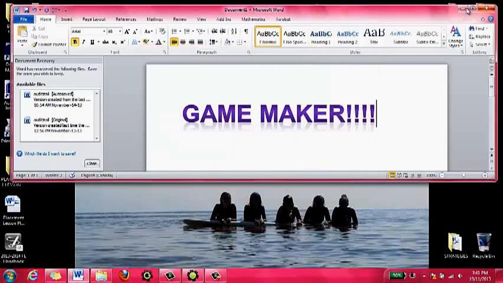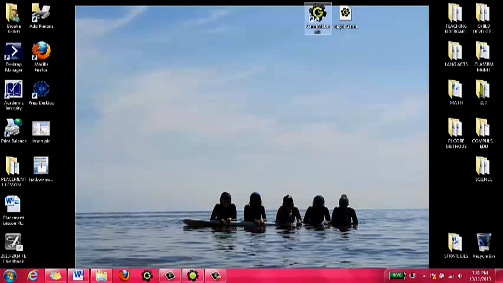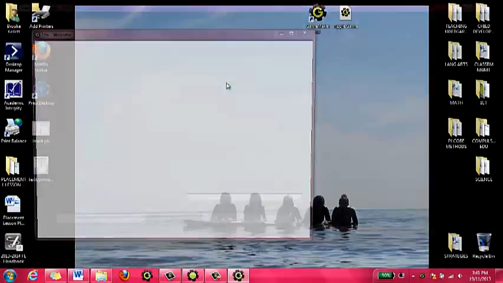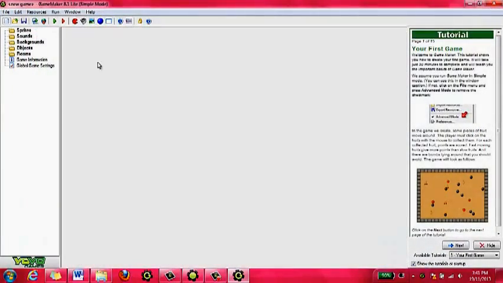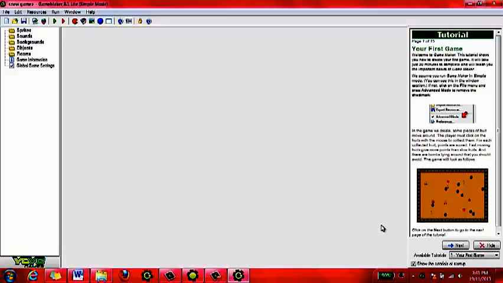So to make it, you need to have downloaded GameMaker. It's a free download, so all you need to do is type it in Google, or it's even on Blackboard. So we're going to create a new game, so all you need to do is open it up. You can hide the tutorial because I'm going to give you one myself.